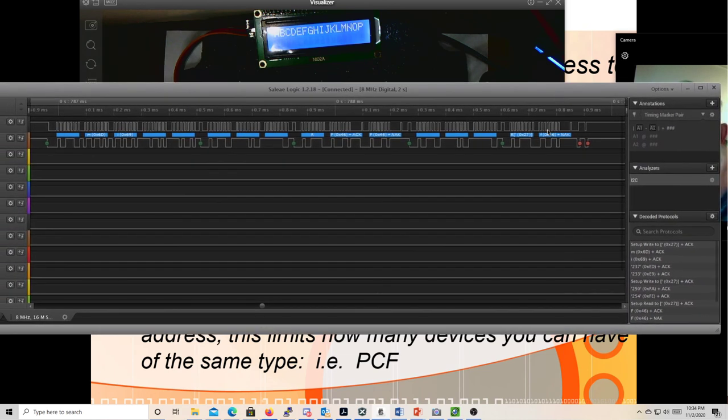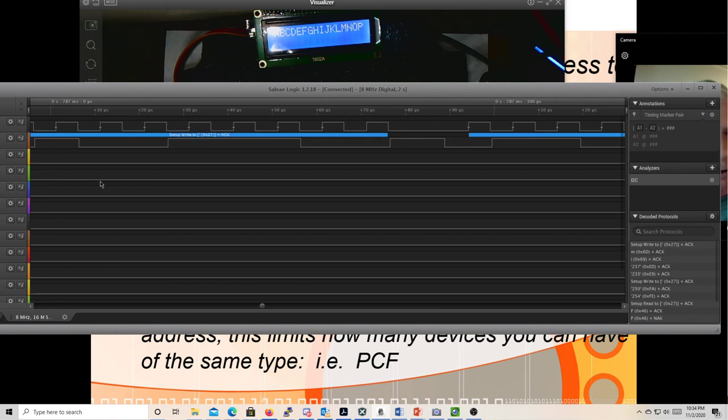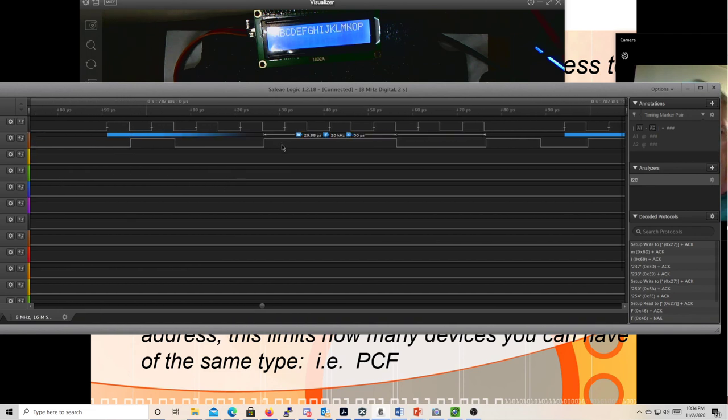Okay, so we can cheat a little bit here. Okay, so here is our sequence. Now if I zoom in here a little bit, you can see this is setup write to, and notice it's got the address 0x27 plus ACK. Now, here's the way this looks. So this is the clock up here. This is the SCL track, and this is the SDA track. So the clock is tick, tick, tick, ticking. And then the last one is the ACK.